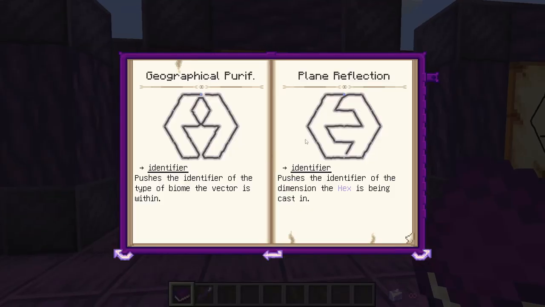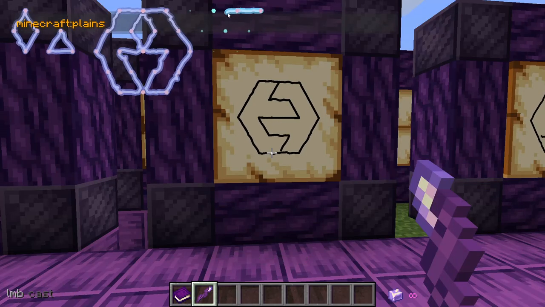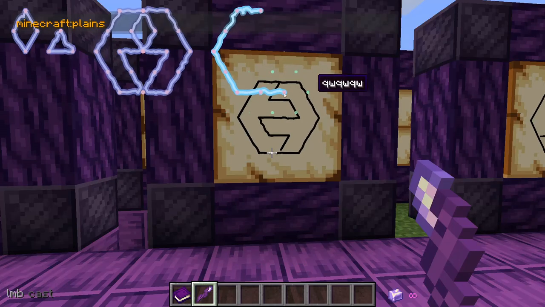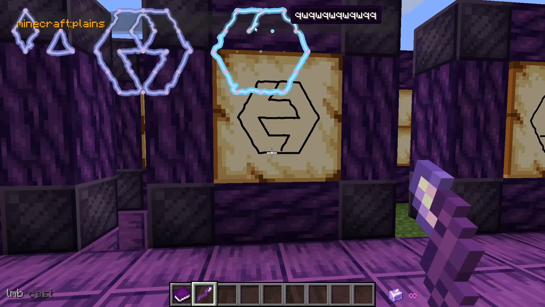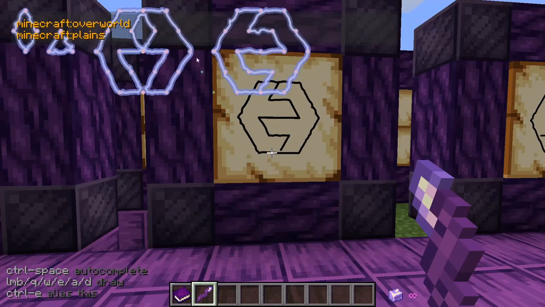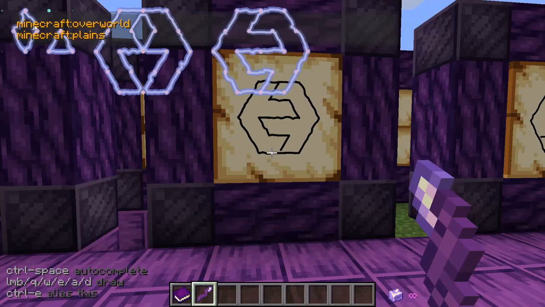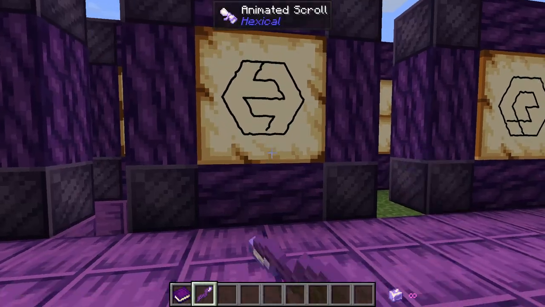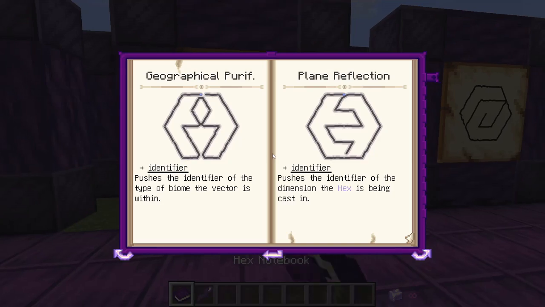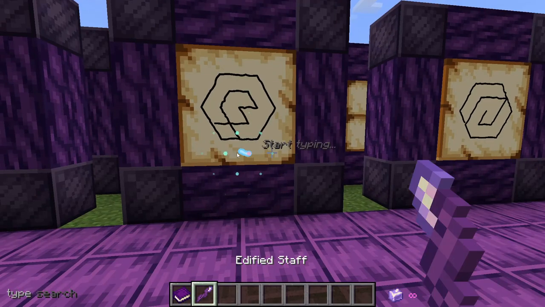Now this next one doesn't need a vector, but instead it will just tell you what dimension you're in. I'm pretty sure it also works with modded dimensions too, but I haven't tested that. It'll tell me I'm in the overworld, and remember, it'll show you Minecraft, then the mod name, if it's from a mod. So yeah, pretty useful.